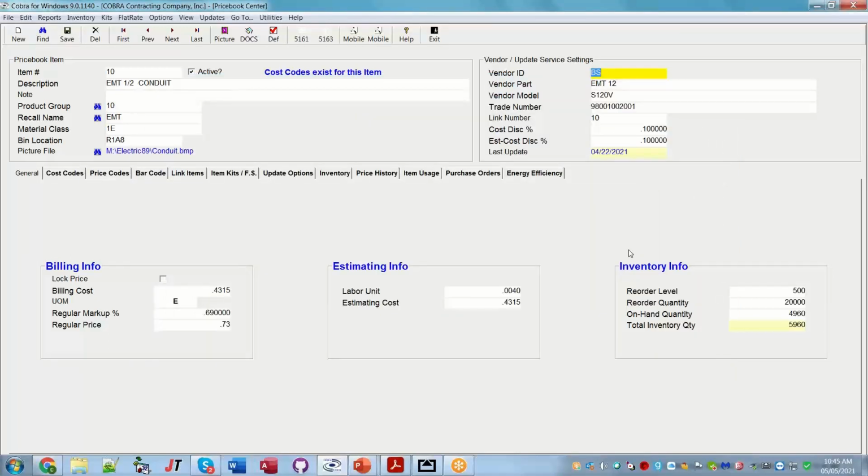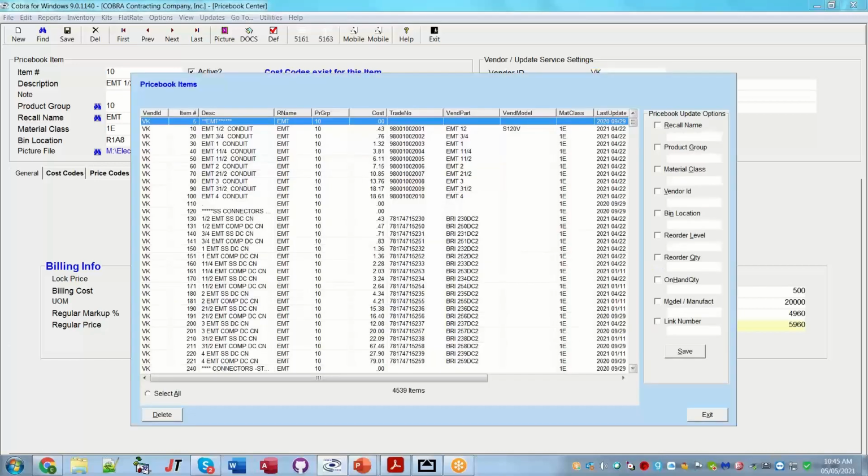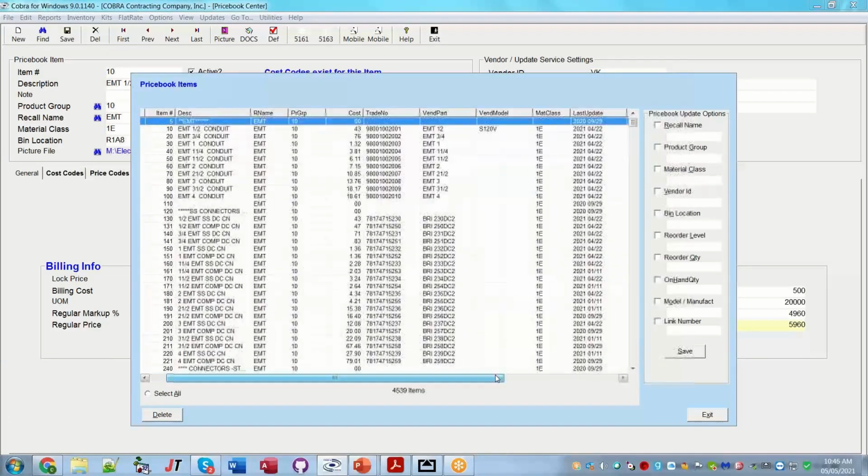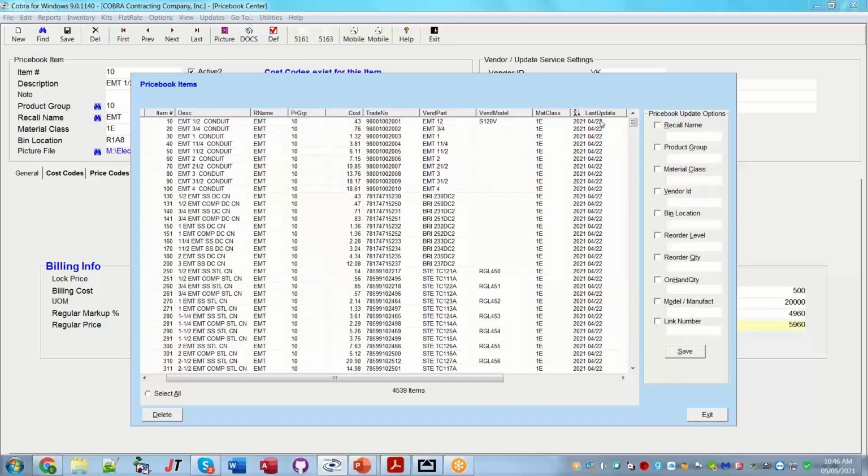We'll help you get it all organized. I wanted to show you another feature here. Now this is another price book I have from a vendor called Viking. I'm going to load that. And this is the way you can tell if your price book in COBRA is out of date. It's just not getting updated properly from your vendor.